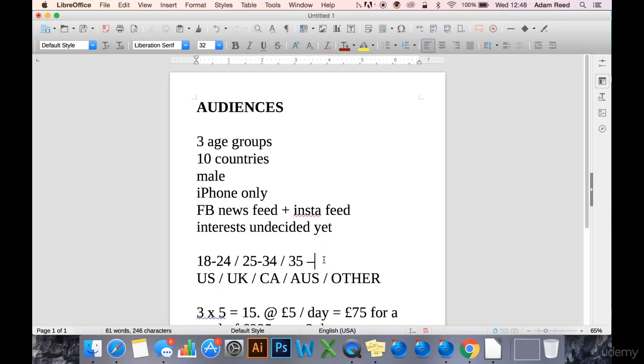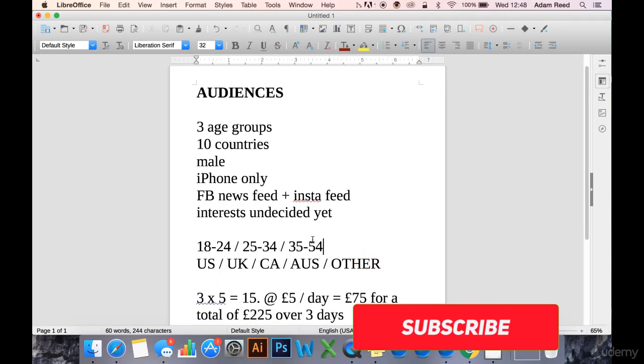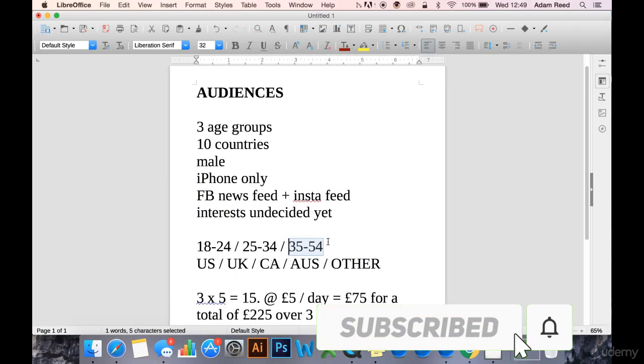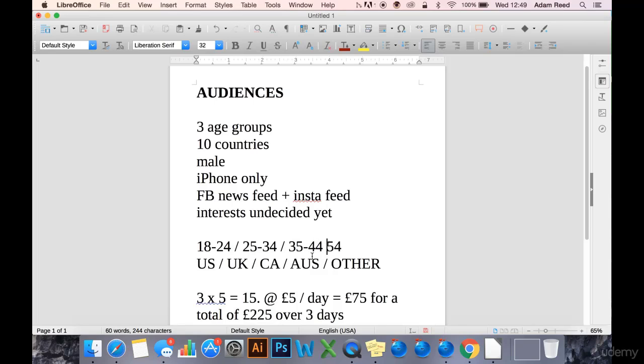I was going to do 35 to 44 and 45 to 54 and spend a bit more money each day, but I figured why not group these together because I'm unsure about them. If they do work, I can duplicate, branch out, and run separate campaigns for these different age groups and spend more money. But for now, this is what my ages are going to look like.